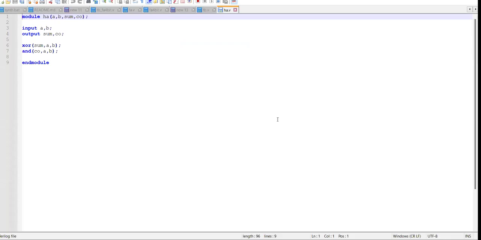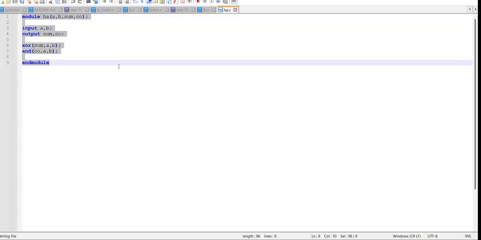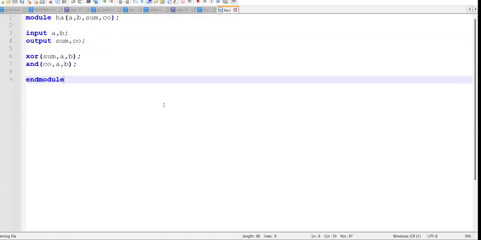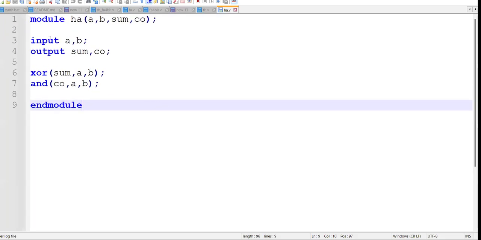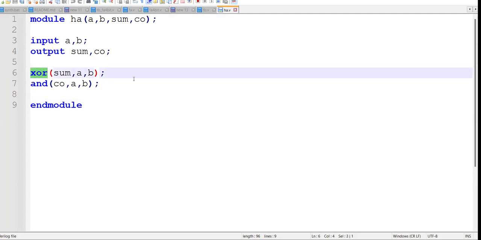So here, if you take a look at this one, you have HA. This is how you have it. Can someone answer which type of modeling it is? Gate level. Gate level, sir. Gate level, what is essential is syntax, how to use the gates, the syntax knowledge is essential.